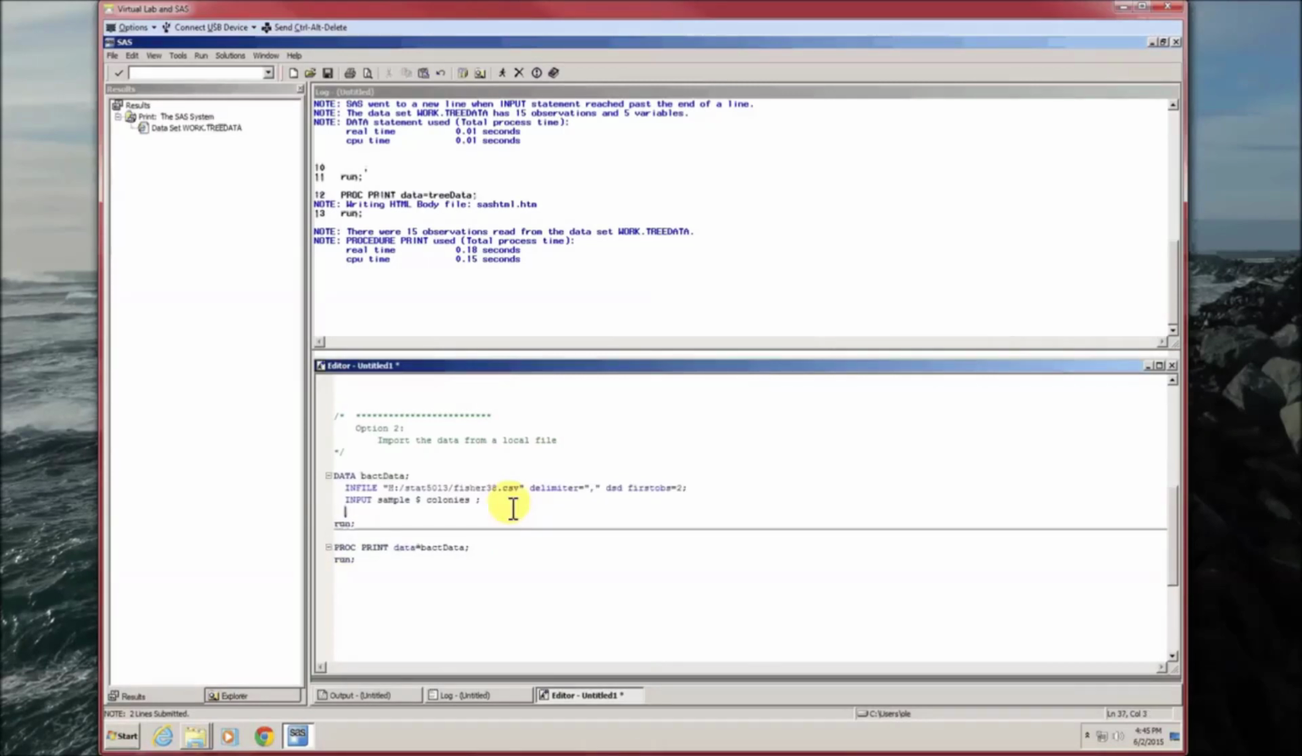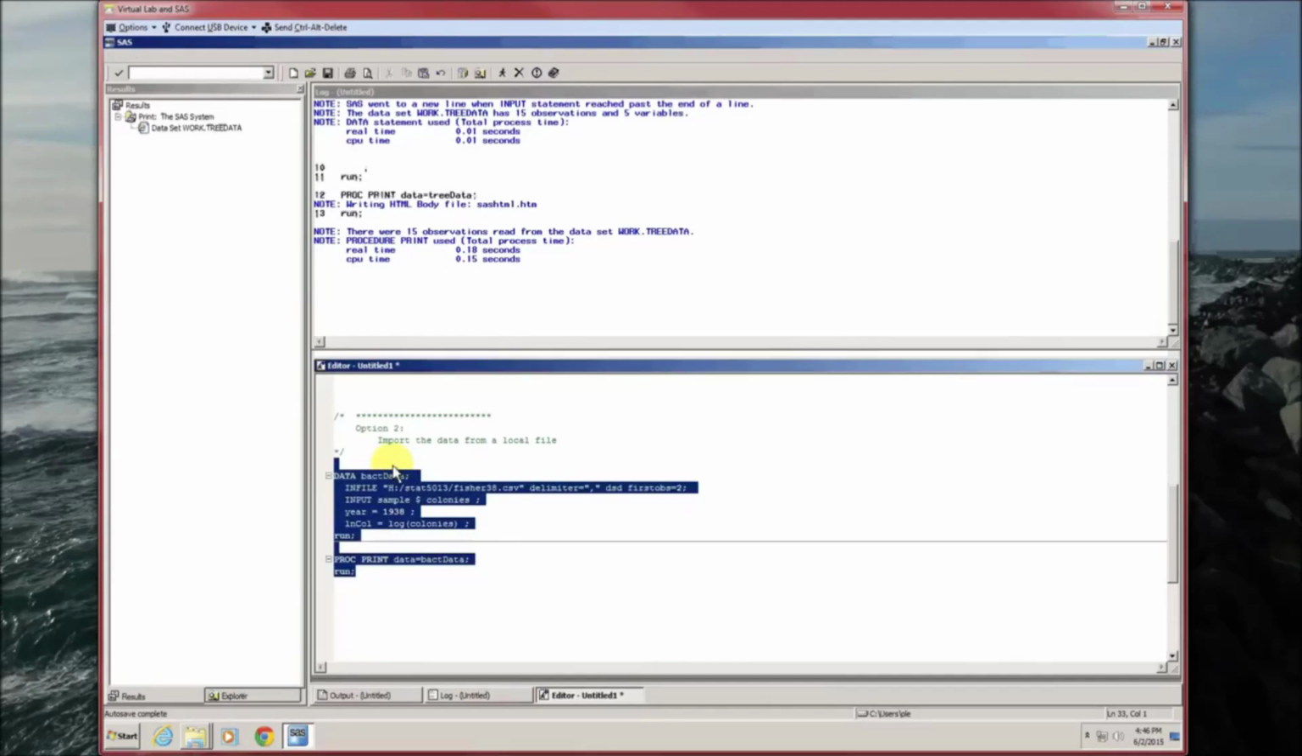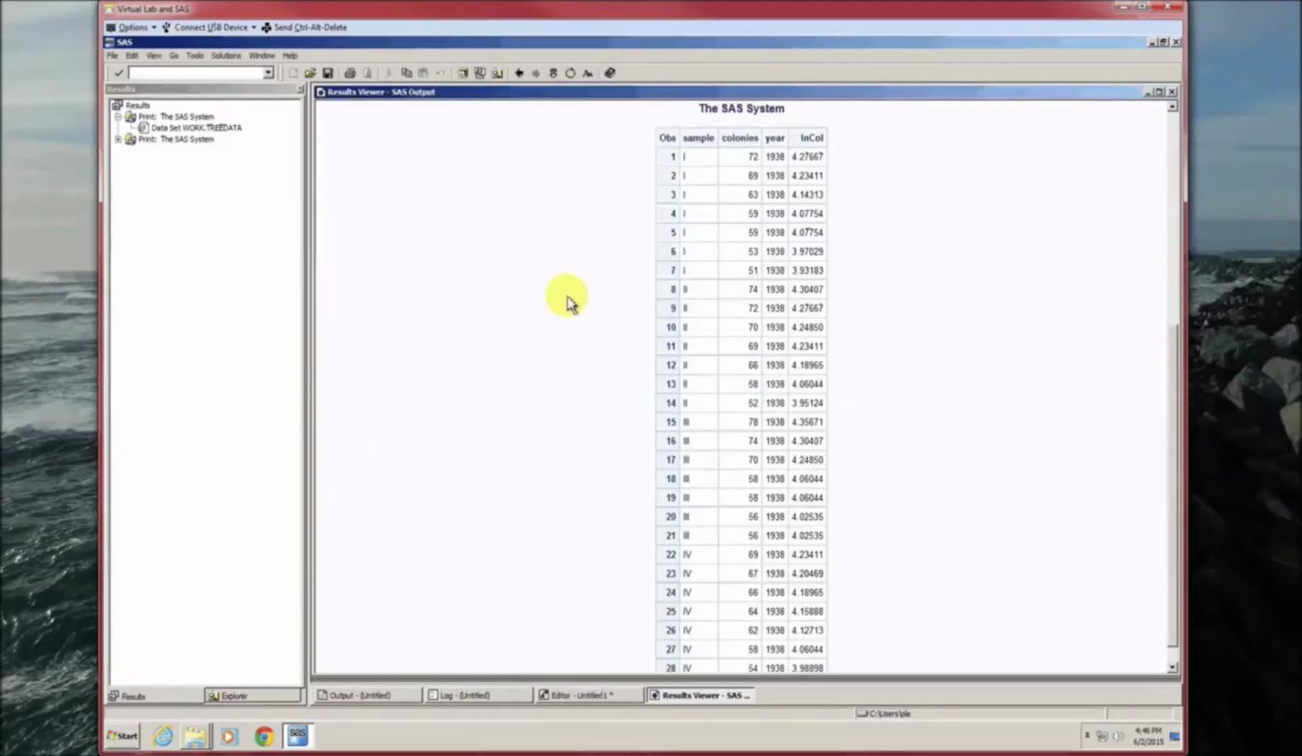Now again, as before, we could create a new variable here. We could call it year is equal to 1938, which I believe was when this data was done. And we could do log col is equal to log of colonies. Remembering to end each line with a semicolon. Go ahead and run all this. F3, here's the data. Sample, colonies, year, ln col. So this 4.06044 is the natural log of 58.